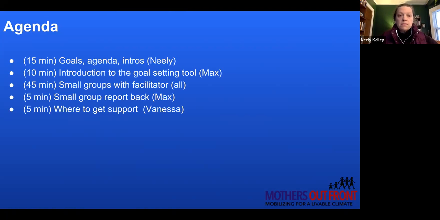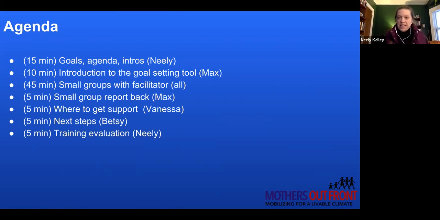And then Vanessa will walk us through where we can get support for this tool for setting goals after this training is over. And then next steps. And finally, training evaluation. We're constantly trying to evaluate our work and see if the goals of the training have actually been met. And then we invite you to share any additional feedback you have for us.